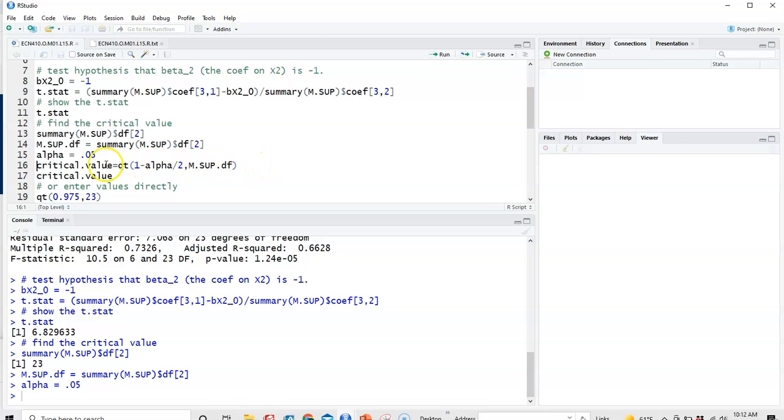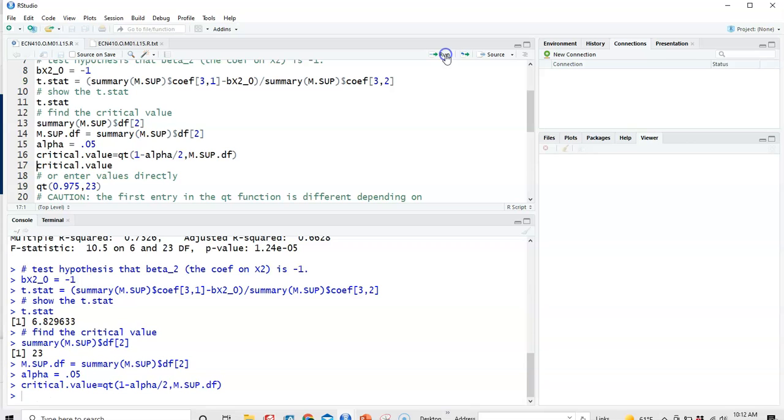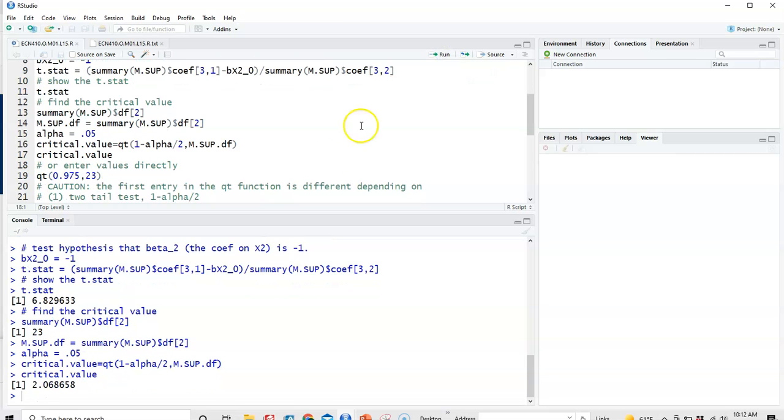And then I'm going to get a critical value. So I'm going to use this qt, because this is the t distribution. If it was a Z distribution, I would use qnorm. 1 minus alpha over 2, and then the degrees of freedom here. You could just instead type 23, which I'll show in a moment. Run that. I actually want it to print, so I need to run the next line. So the first line just saved it, and I run this. So I see that it's 2.068.